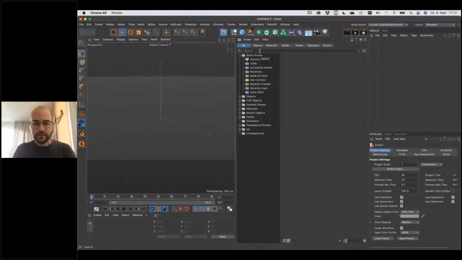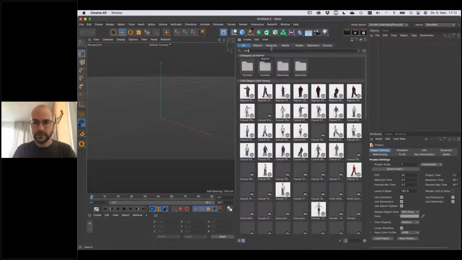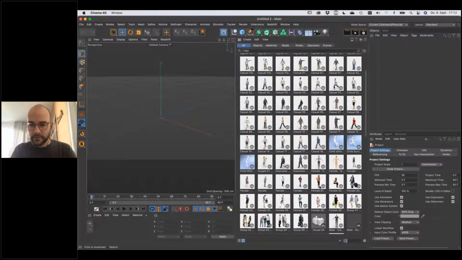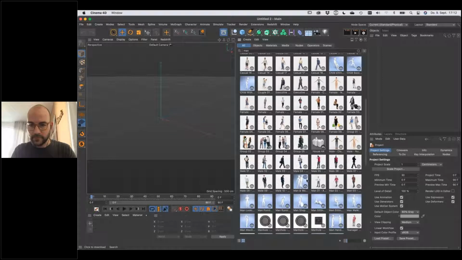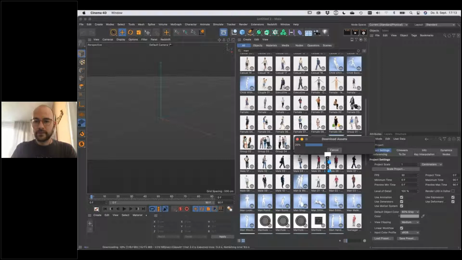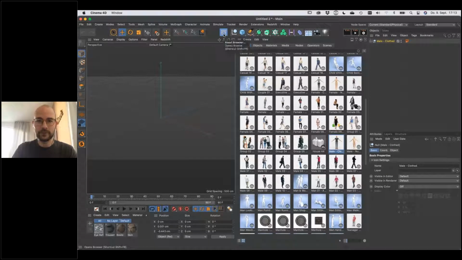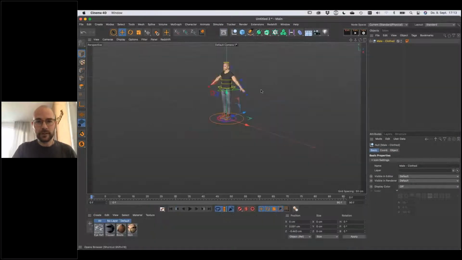And I'm going to search for one of the characters. Yeah, let's just use our rigged one, or at least this one here. So this is one of the cool things about the asset browser. You don't have to have all of the libraries on your computer. I'm downloading it right now, and once it's finished downloading, it will show up in your scene. So yeah, starting from now, we will talk about camera work.